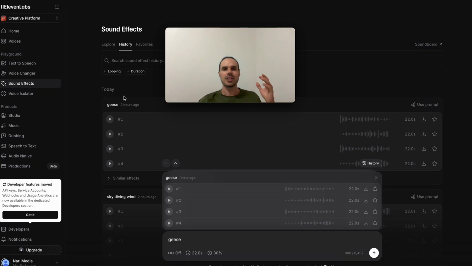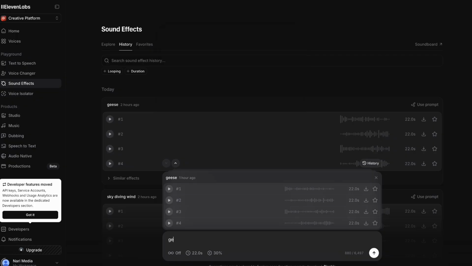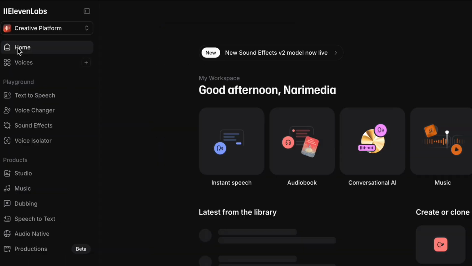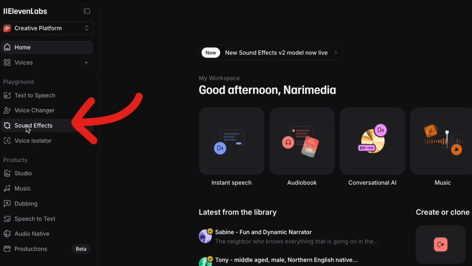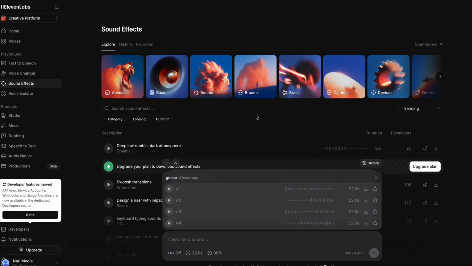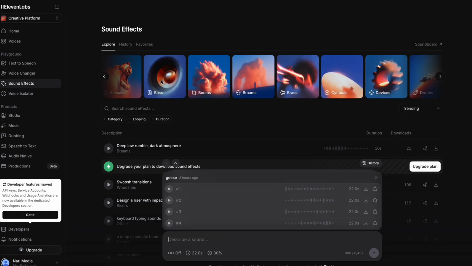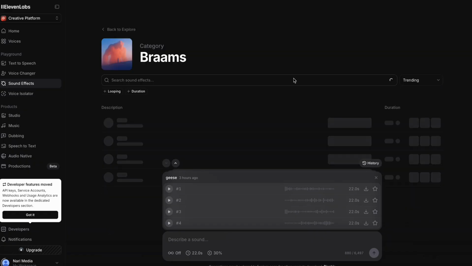Now my last tutorial, I was looking for sound effects. Guess what? ElevenLabs has launched a sound effect library where you can type in anything. You just type it right in here. To get there, I'll just show you from the home page here. You go over sound effects, and then from sound effects, you can literally just type in whatever sound you want. They do have explore. You can explore booms and different things.